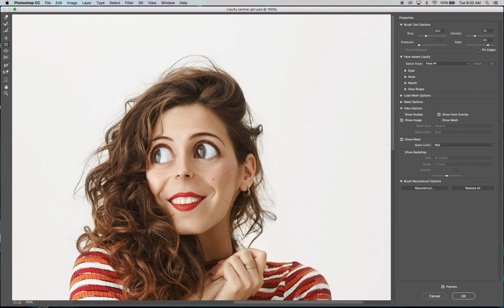And then I want to focus more just on that earlobe, so I'm going to go smaller with the brush size and just take care of that. Make it a little bit bigger because I want to concentrate more on the entire ear. Alright, I think we've got that pretty good.